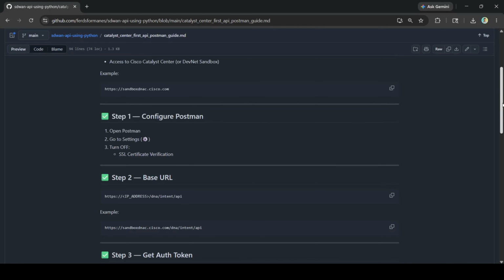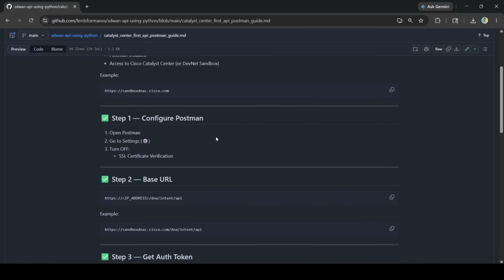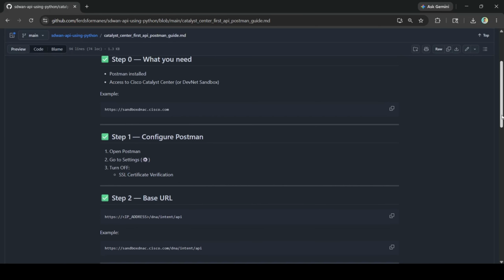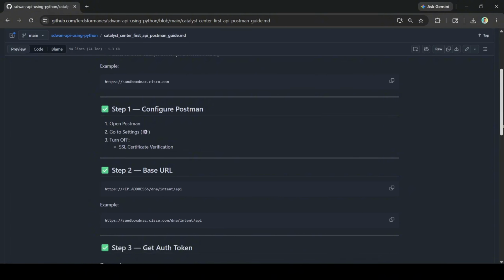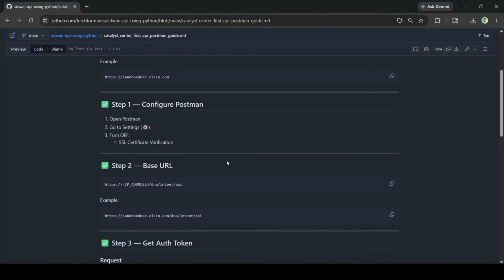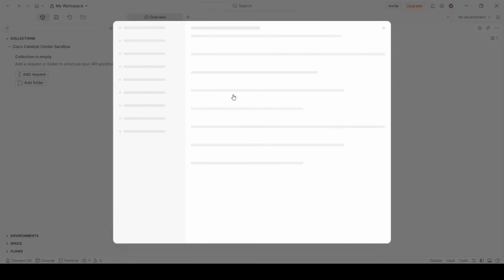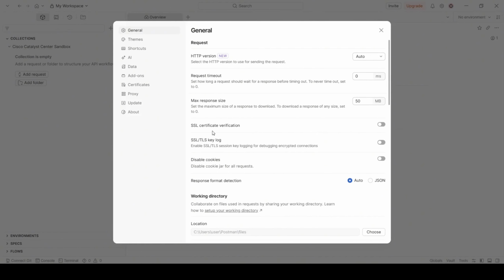So step one, configure Postman. Before you make calls, especially if you're using a DevNet Sandbox, which in this case is what I'm using, you have to go to settings and turn off SSL certificate verification. Let me open Postman again, go to settings, app settings. SSL certificate verification is already turned off, so I'm not going to turn it on.